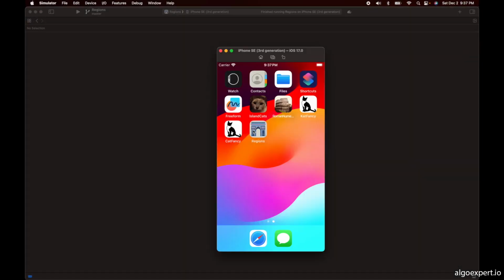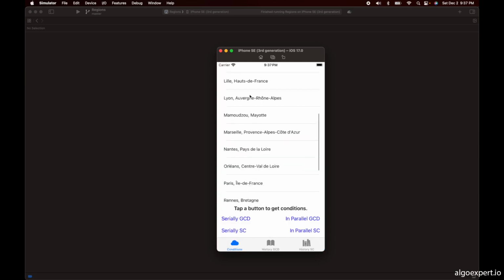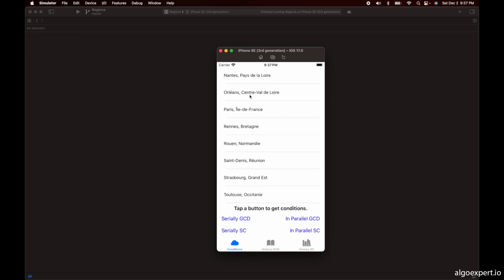Here is the app, Regions, that I developed for this challenge. The app is about the regions of France and their capitals. On this tab, there are buttons to retrieve current weather conditions in the capitals using GCD and Swift concurrency, serially and in parallel.